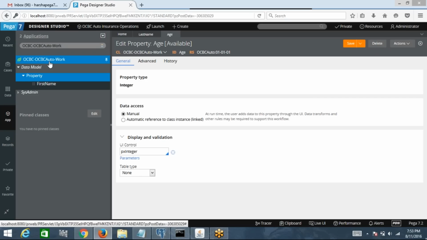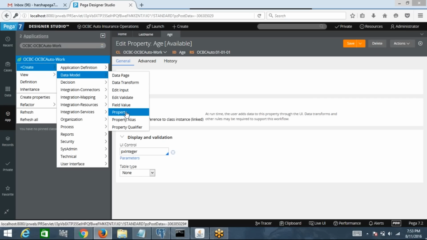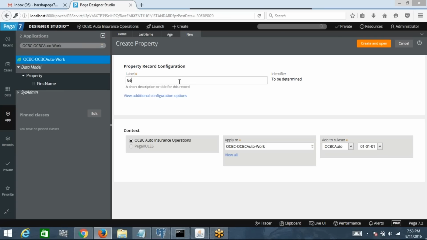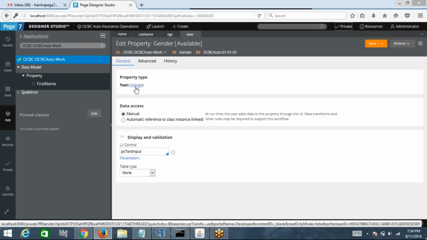So what is the next property that I will create? We will create a gender property. Okay, go ahead and create gender and create and open. Now see, gender is a text property, right? Gender is also a text property. And what is the control for gender we can select? Gender is a text property only.